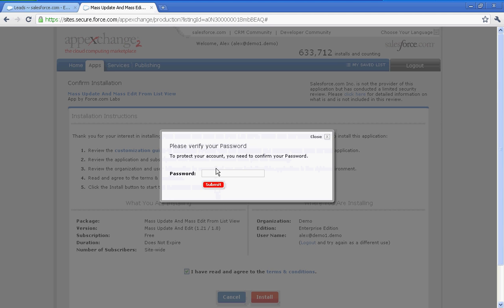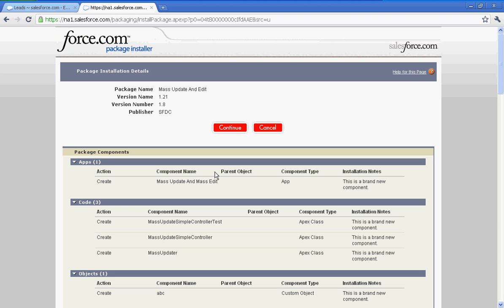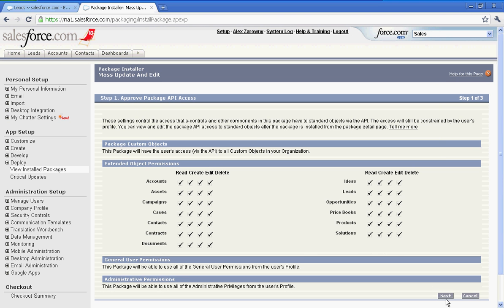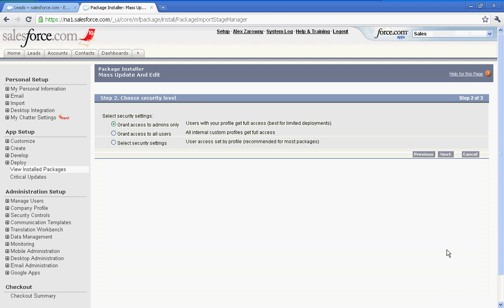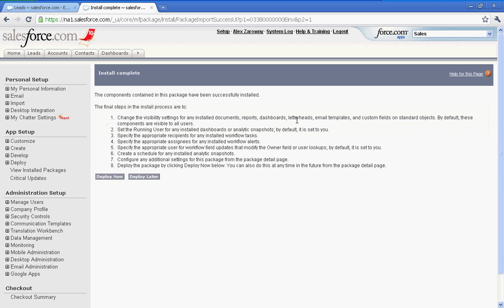Go through terms and conditions and reconfirm my password. Now, when I'm ready to install, Salesforce will tell me the package details, what I will be installing. I'm going to hit continue. And in this case, I'm going to grant access to the admins only. I don't want all users to be able to use this mass edit. So I hit next, and I can go ahead and install the application.